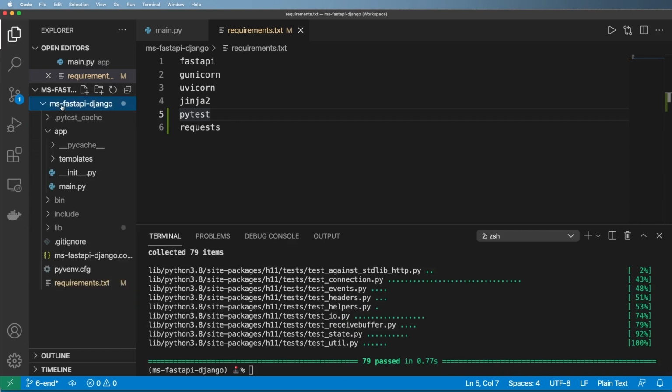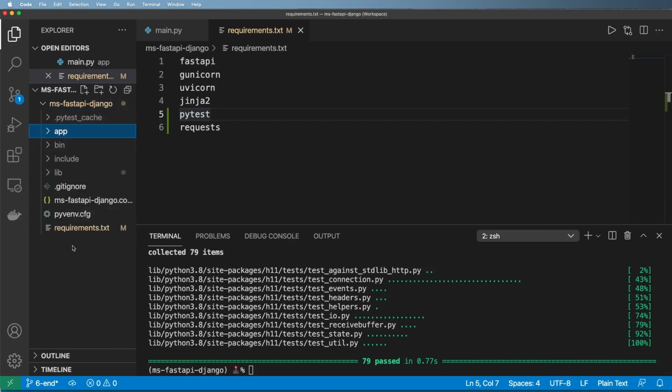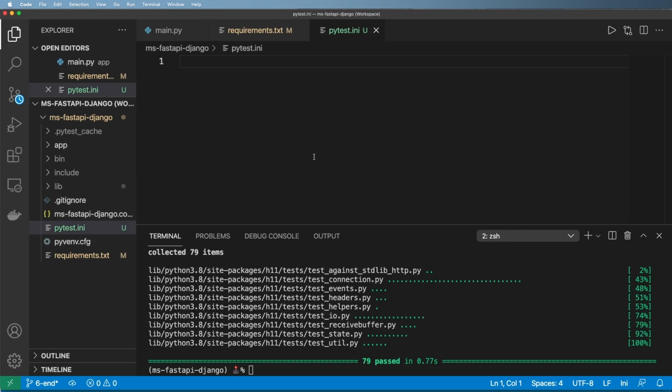So in the root of this project, this is where I will be doing my tests. I'm going to make a new file in here, and we're going to call this file pytest.ini. This file itself is for pytest, and the idea is we don't want certain recursive directories. So norecursedirs equals, well, certainly lib. That's going to be the main one, as we see right here.